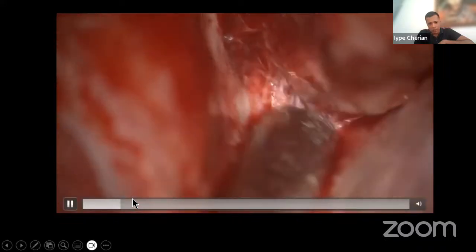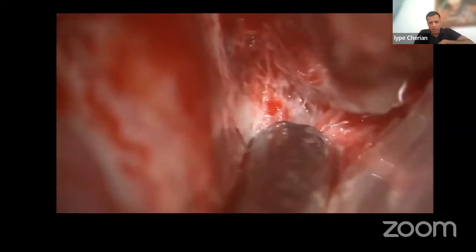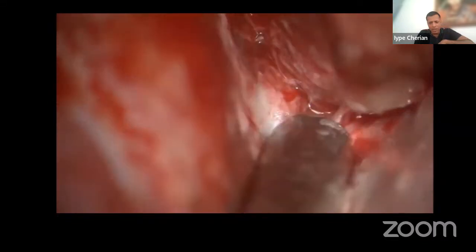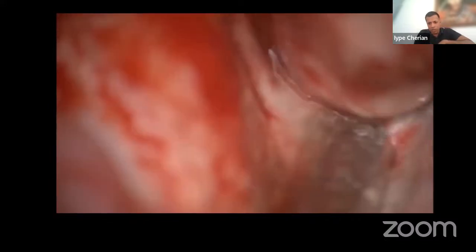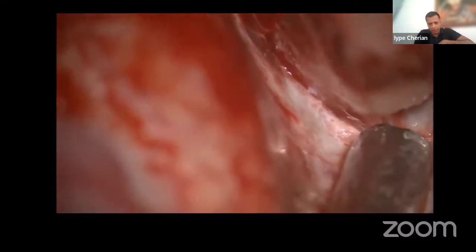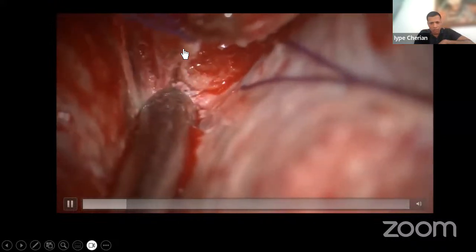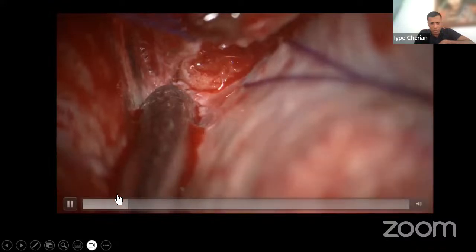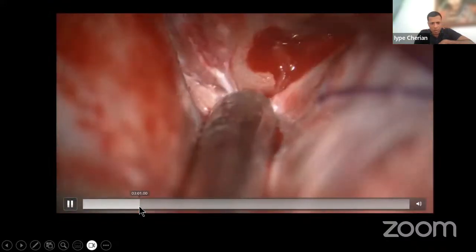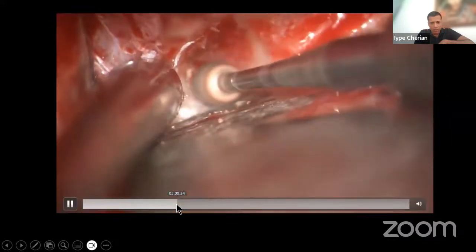So I am doing a pericavernous dissection. We described this technique in 2018. We were talking about it way earlier than that, from 2012 onwards, but we published this in 2018. And you can see how this is the cavernous sinus. This is the clinoid. Clinoid is being taken out.